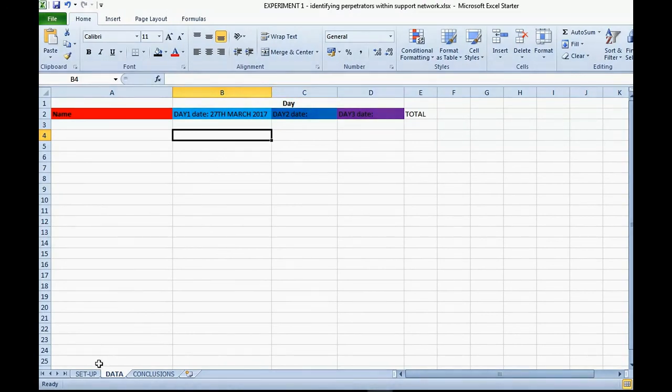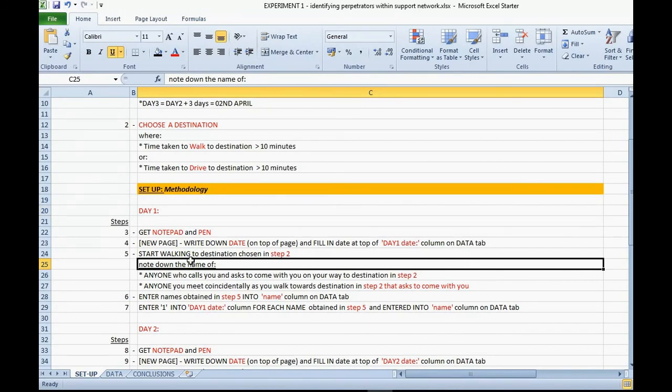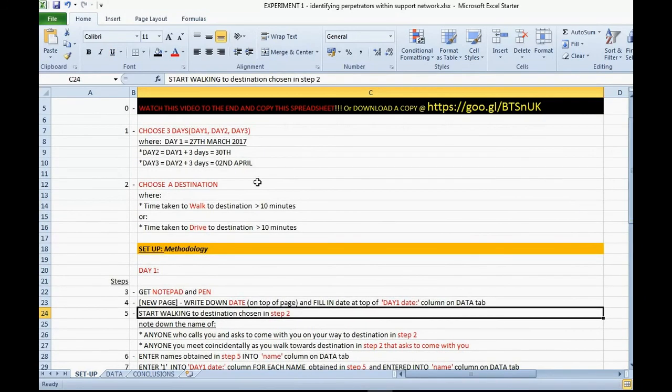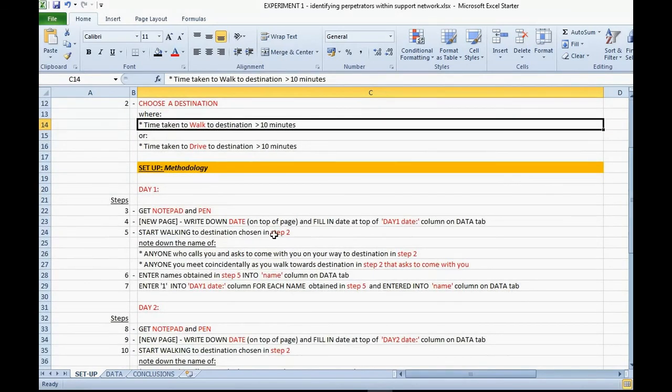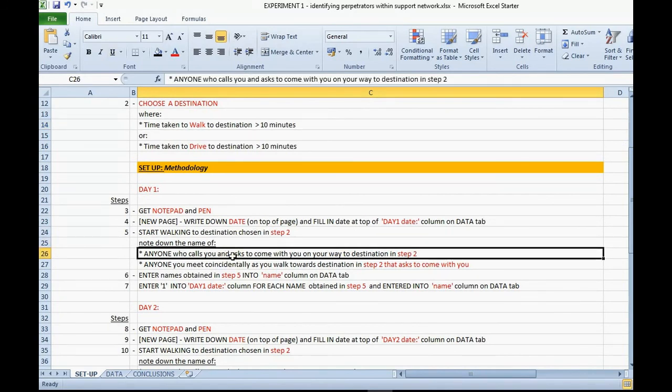So back to the setup. Then you can start walking to your destination, the destination you chose here. Now as you're walking, you might notice someone might call you as you're leaving your property and say, "Hey, where are you going?" "I'm going to the supermarket. Can I come?"